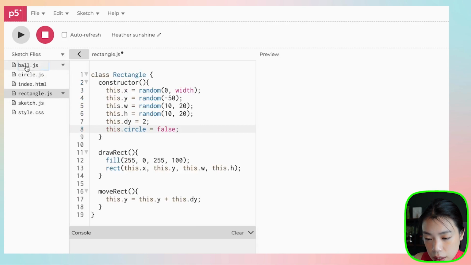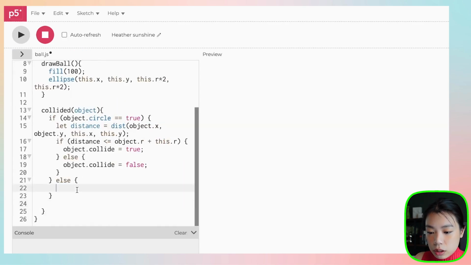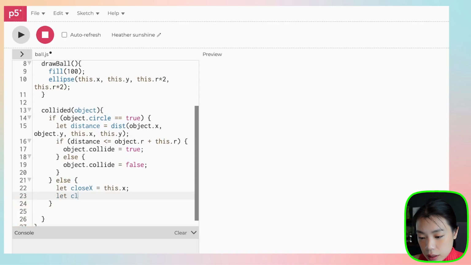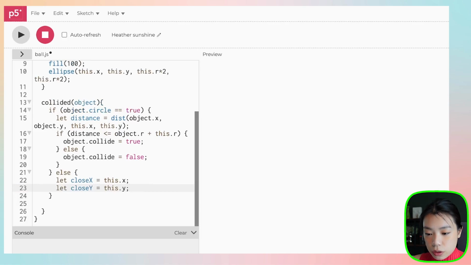All right. Inside the ball.js, now we need to write collision detection between a circle and a rectangle. And we need to do a total of 3 steps. The first one is that we need to figure out where the ball is relative to the edges of the rectangle. So first, I am going to create 2 variables called closeX and closeY, and I'm going to initialize them as the x and y locations of the circle or the ball. So this.x and this.y.